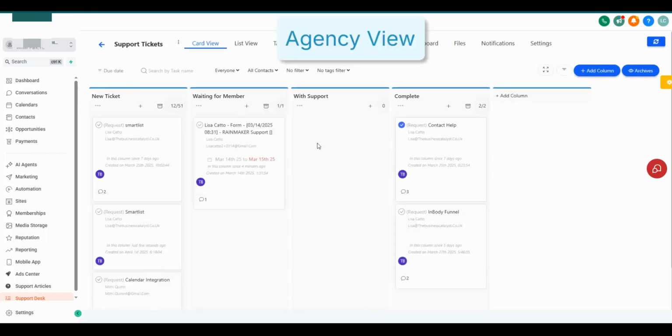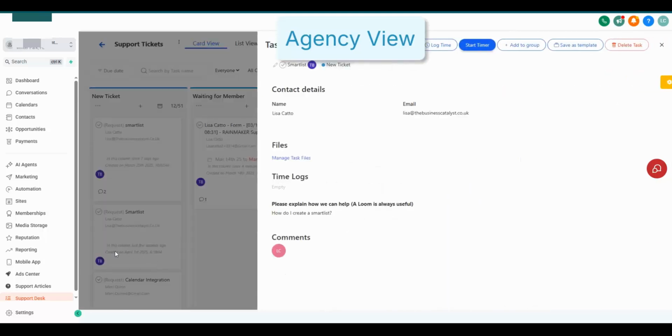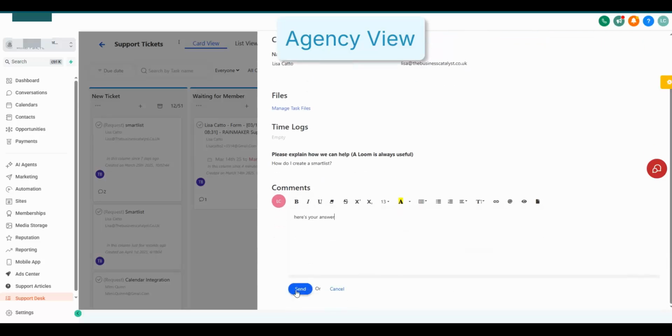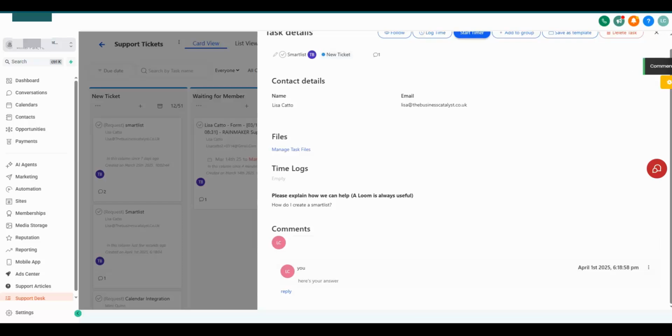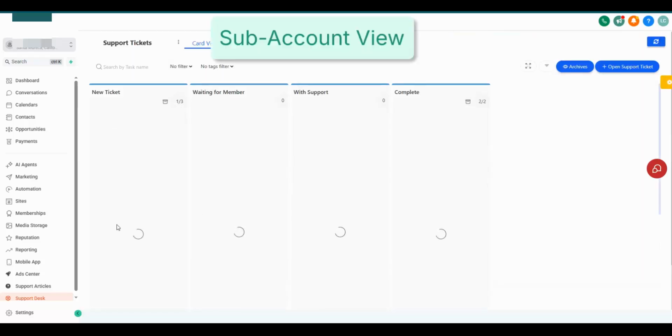UK. Let me head back over to the agency account and there it is. 1st of April, 6:18, it's come in immediately. I can reply to it from here, format it so that it looks superbly professional and send it back to them. They'll get that straight away inside of here.